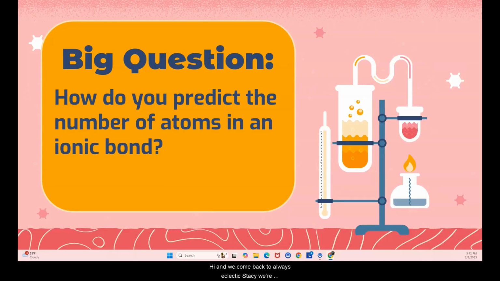Hi, and welcome back to Always Eclectic Stacy. We're still working on ionic bonding, and the next big question is, how do you predict the number of atoms in an ionic bond? Which leads to the big concept of how do you balance an ionic compound? There are several ways of doing this, and we'll talk about the basics, and then I will model for you both the Criss-Cross method and the lowest common factor method, and you can choose which one works best for you.